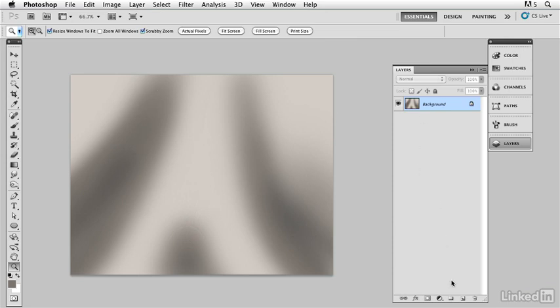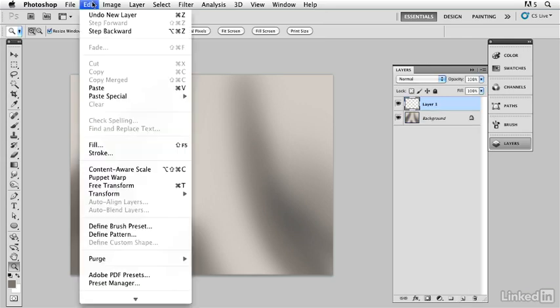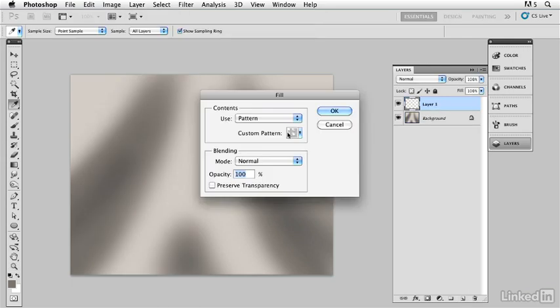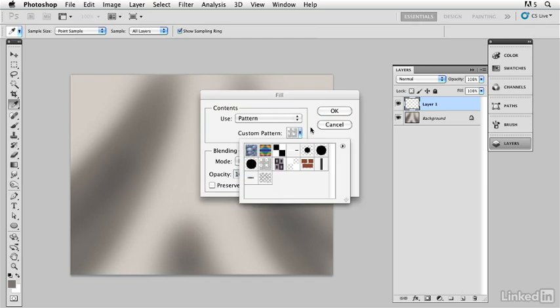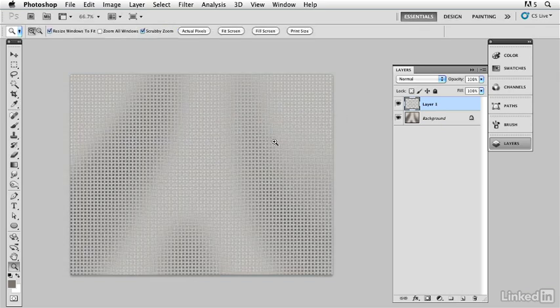So I'm going to go in here and in a new layer, I'm going to go ahead and fill it with the fabric that we created. So I'm going to click OK. And right off the bat, we see that the existing pattern is a little too big for the fabric that we want here. We want it to be a little bit finer. So let me undo that.